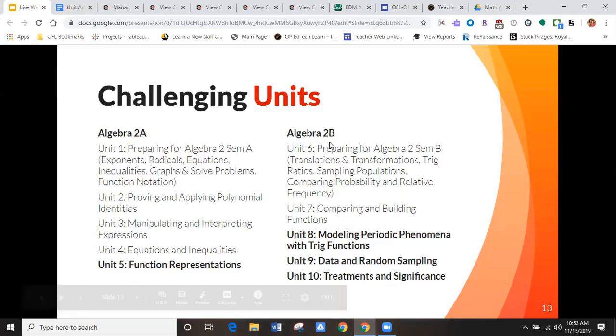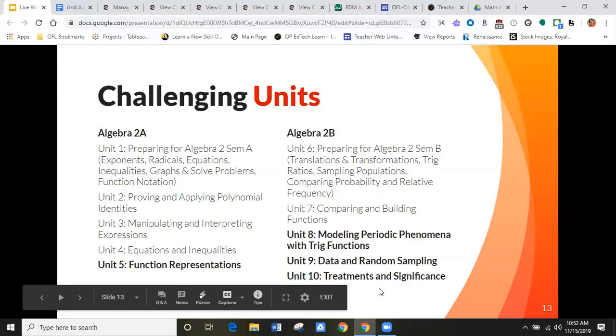And then in 2B, she did the same thing for Unit 6. She pulled some modules to prepare them for semester B: translations and transformations, some geometry stuff, trig ratios, sampling populations, comparing probability and relative frequency. And that's because B is heavy on statistics and probability and data stuff here. So I would say that these are the most challenging units in Algebra 2B.